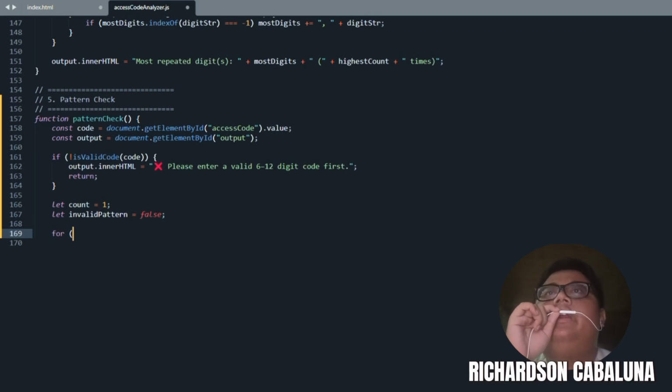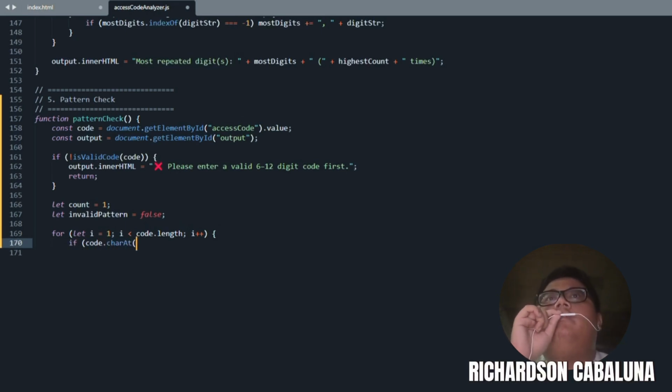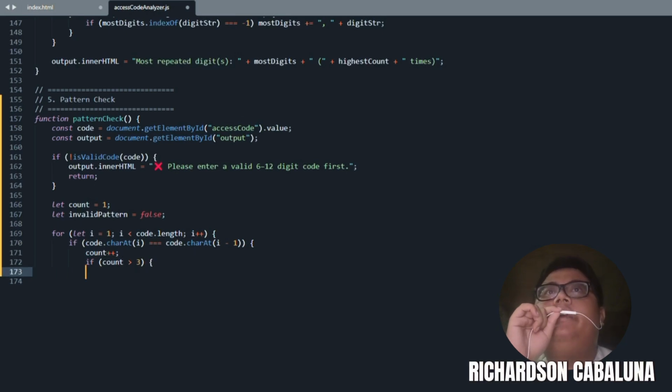If the count exceeds 3, we set invalidPattern equals true and break to stop checking. We use break for efficiency. Once we find 4 in a row, we don't need to check further. Resetting the count. When digits are different, we reset the counter. This resets count back to 1 whenever we encounter a new digit. This ensures we only count consecutive repeats.